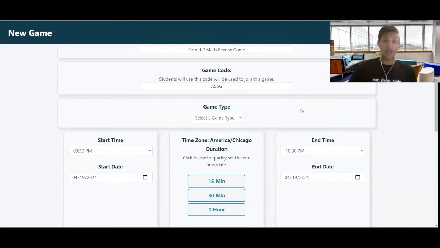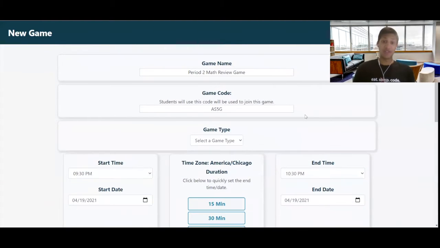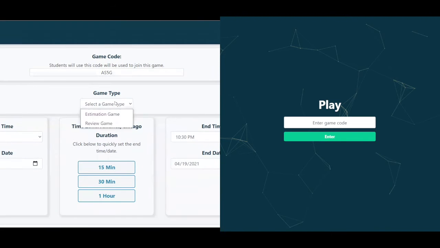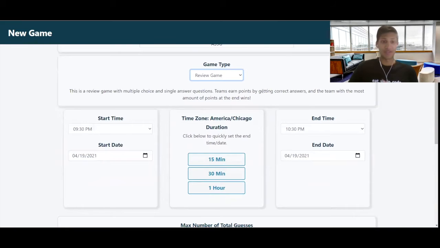There we go. And now we have something called a game code, which is automatically generated. And students will be using this code to join the game. As you can see, on the right-hand side of the screen is the student perspective, what they'll see on their end. And the game type, it's going to be a review game. And so it's going to be multiple choice and single answer questions. And teams earn points by getting correct answers, and the team with the most amount of points at the end wins. And you can get partial points for multiple choice questions.